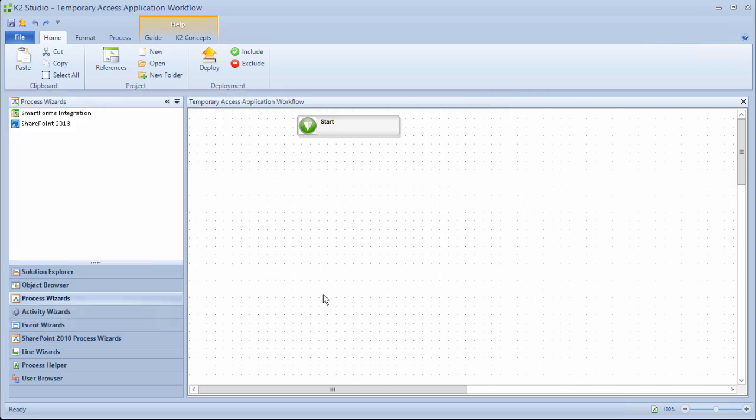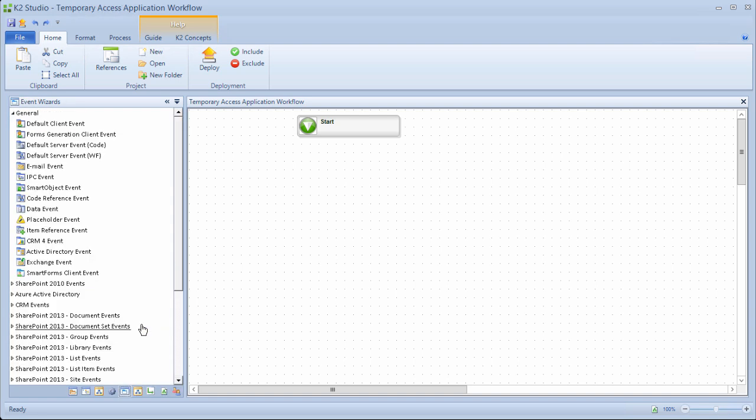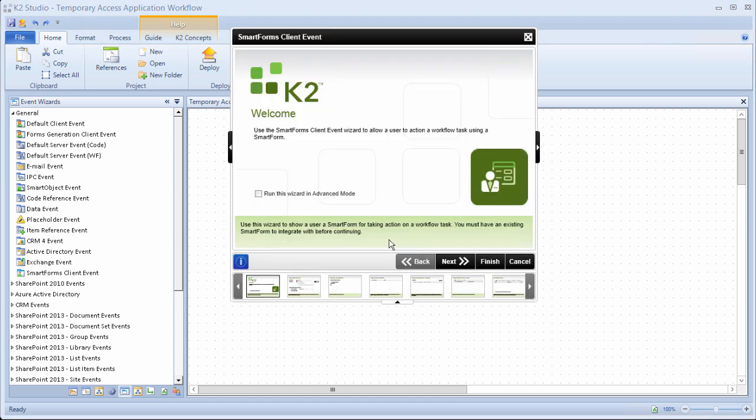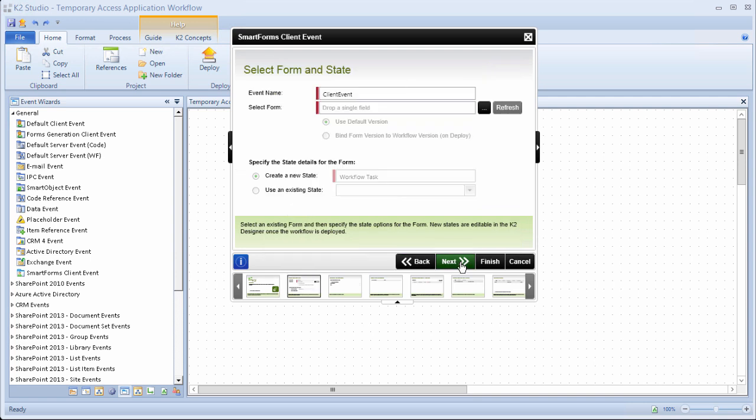Let's get moving by selecting the Event Wizards pane over here on the left, and drag and drop a SmartForms client event into the workflow just below the Start event. We can click Next on the Wizard Welcome page to move on to the Select Form and State screen. On that screen, let's change the event name to Manager Approval.